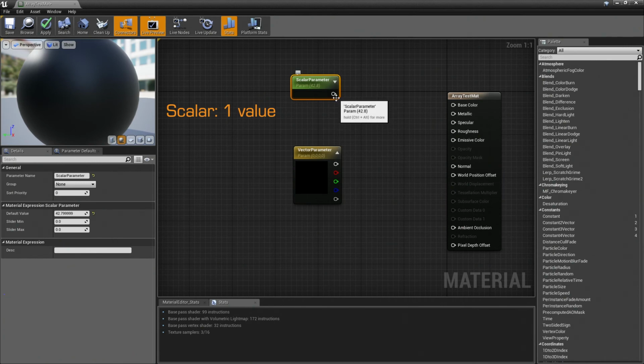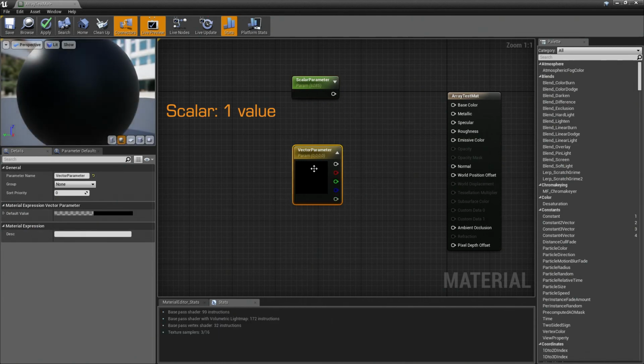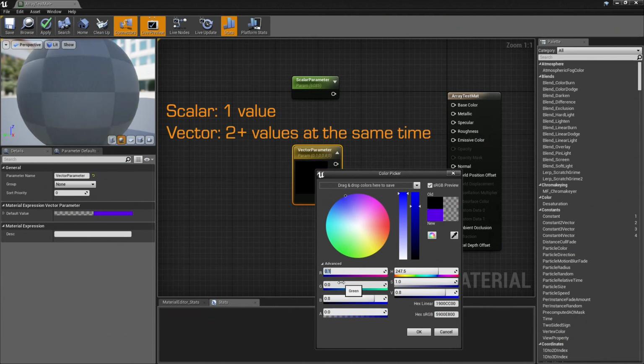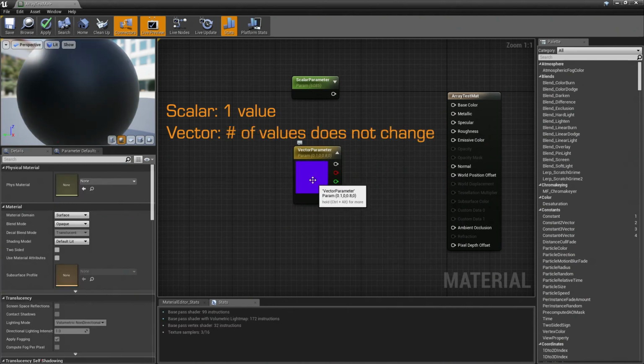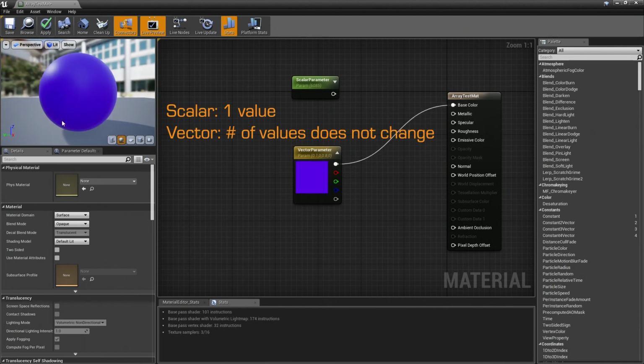You could, for instance, plug this right into the emissive right now, and this value will be the value of the brightness. This vector parameter, on the other hand, is 4 values, which are labeled here as red, green, blue, and alpha, although they could be anything. But for instance, if we wanted something that was really blue and just a little bit red, we'd get this color, which is really blue and just a little bit red. And we could plug this into the base color, and then we would have our object be that color.